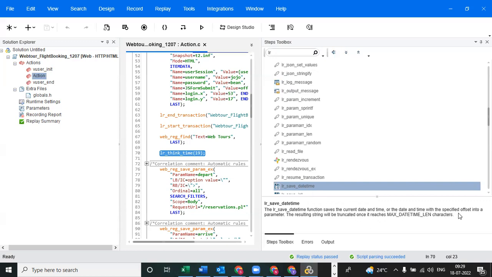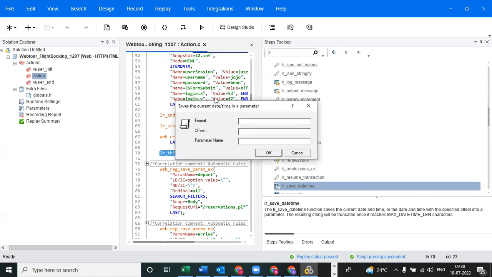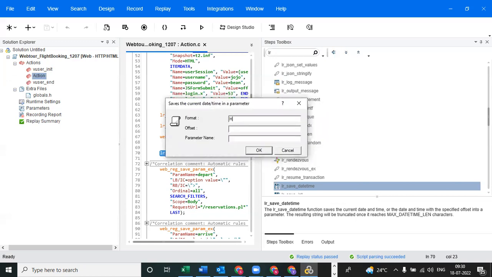It saves the date and time with the specified offset into a parameter. The resulting string will be truncated once it reaches the maximum date time length characters. So using this, we can find a future date, a past date, or pick the current date. If you click this, you need to see the format: hours, minutes, seconds, milliseconds, and offset, and you need to give the parameter name. Then you click OK and the function will be generated automatically.